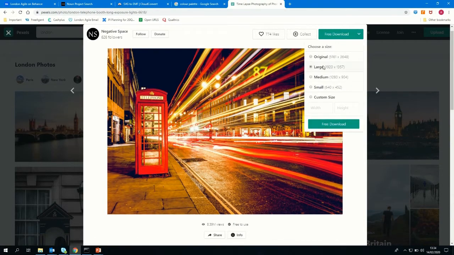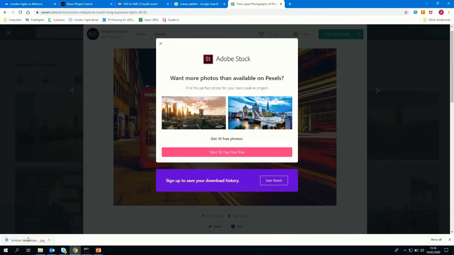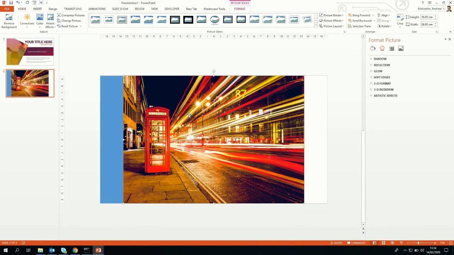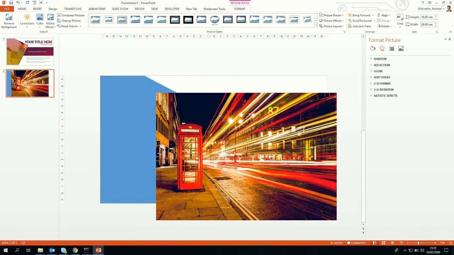We're going to click download, and it should download into my browser down here. Now all I do then is I drag and drop into the slide. Now how do we make that the same shape as that blue shape we've just created?